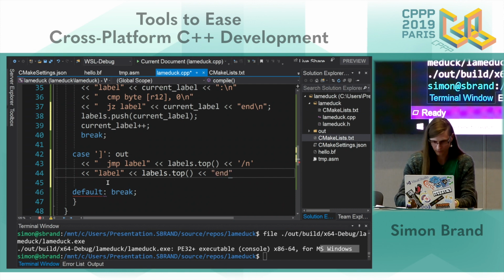Simon, on line 43, maybe you want a backslash n, not a forward slash. Yes, I did. Thank you.